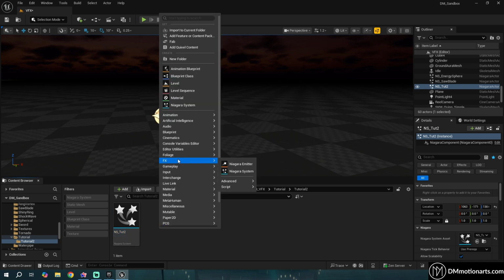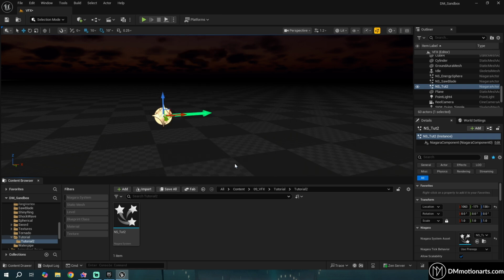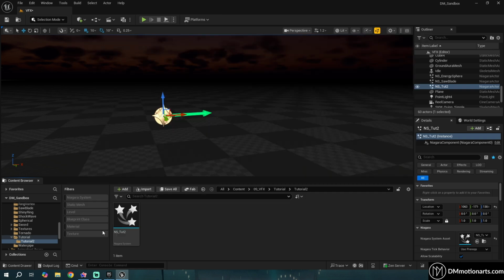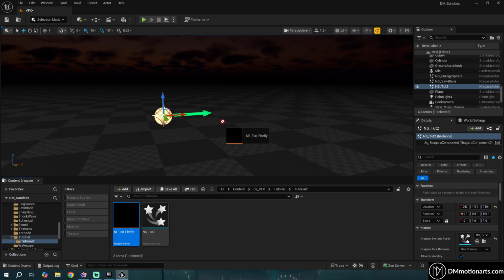Now there is something called Niagara emitters. So if I click Niagara emitters, again we get all these presets, but I'm going to create an empty one and call it NE underscore Firefly. Okay. So now we have a Niagara emitter, but you could see I cannot place this in the world. So why is that? Well, it's simple.